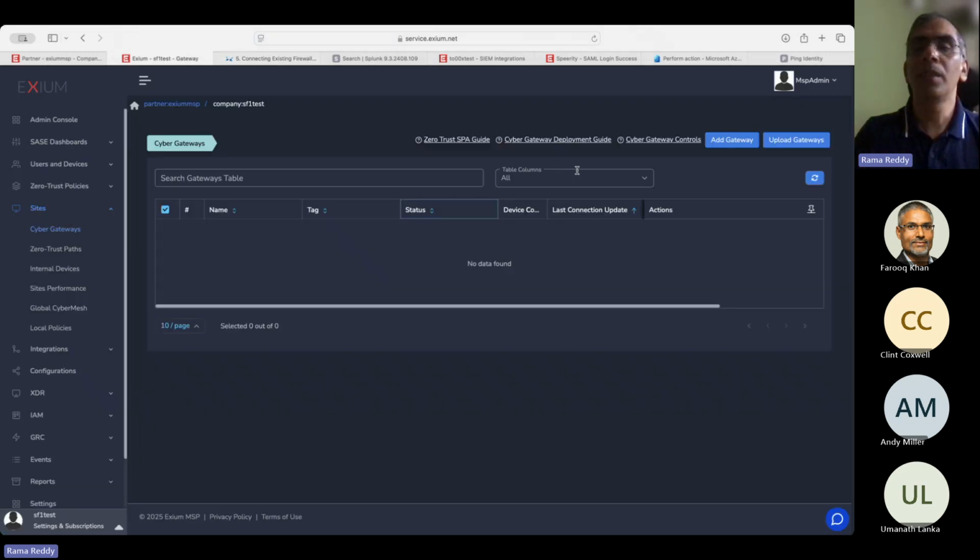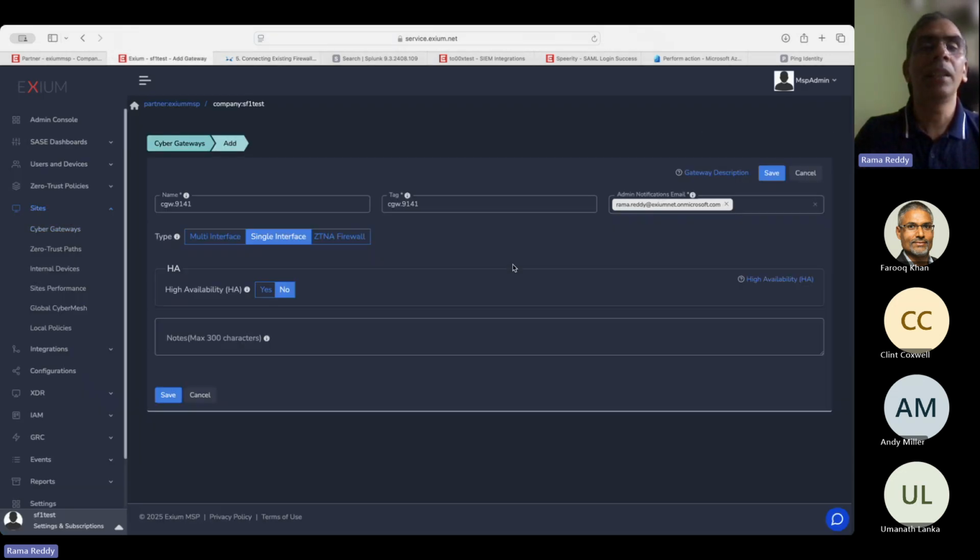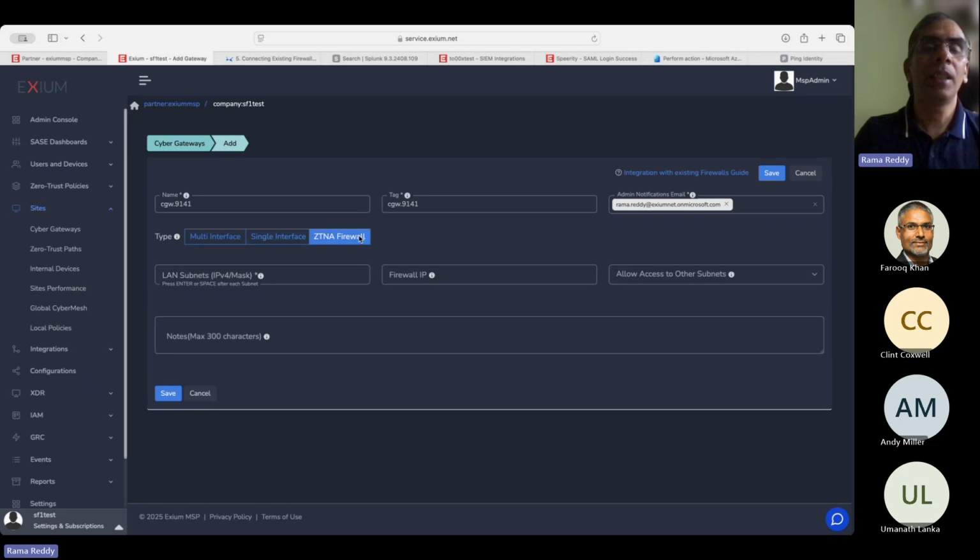What we are going to do is create one gateway and define it as ZTNA firewall. Just name it, any name is fine. This particular LAN subnet is the subnet which I am trying to access. Like now, I'm already connected to this workspace. Let me share my full screen.